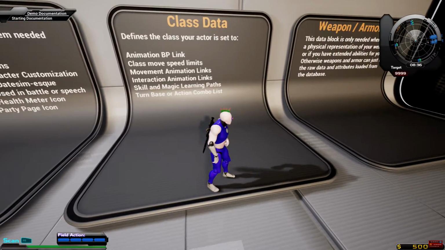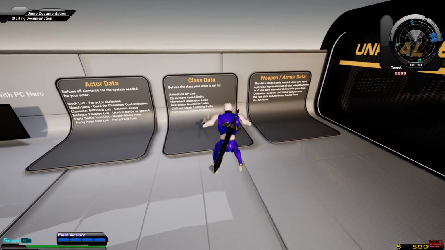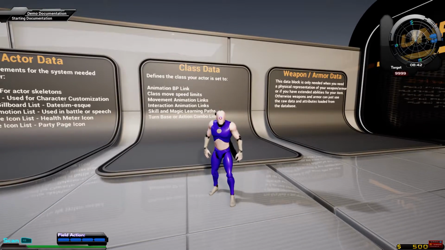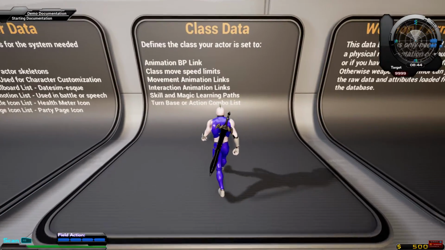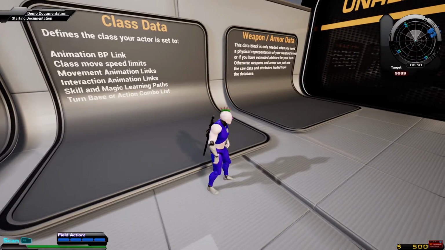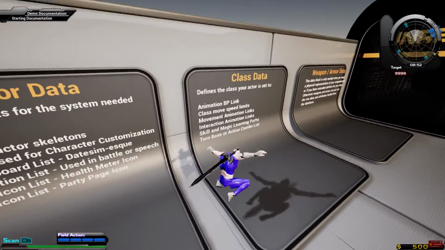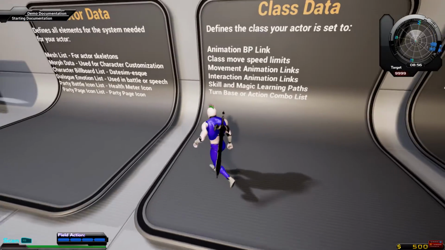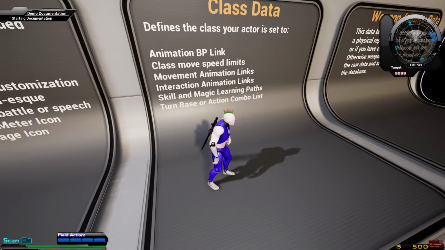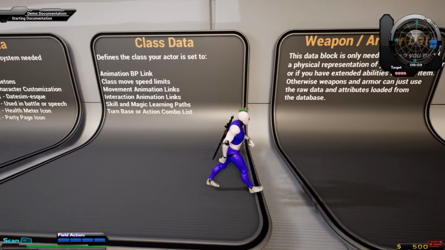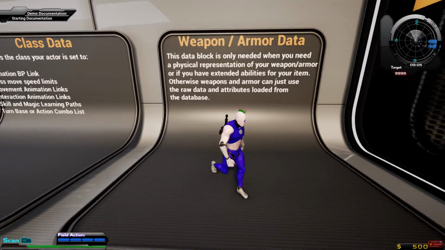Then you have the class data, which controls pretty much what animation this character has attached to it. I'm going to go more in depth on these later when I actually go into the objects and show you how I set that all up. But as it says here, you can set up your animation blueprint, your class, movement speed, and any animation used for this character class. You can also set up your skills for both action and turn-based combat, as well as a general list of magic skills and things like that.